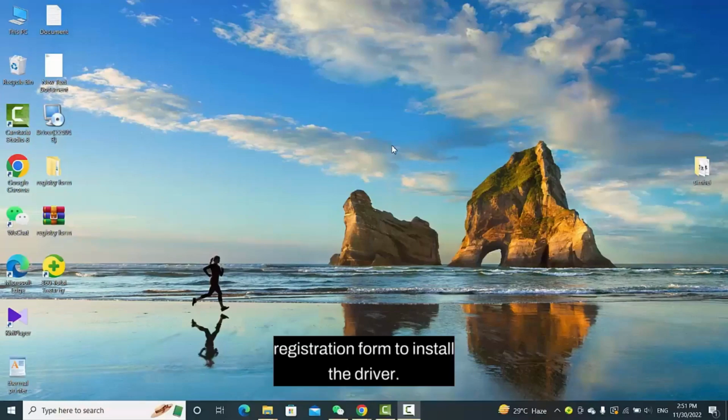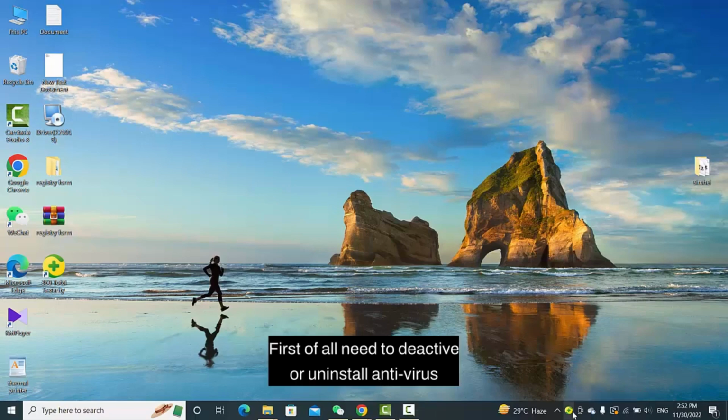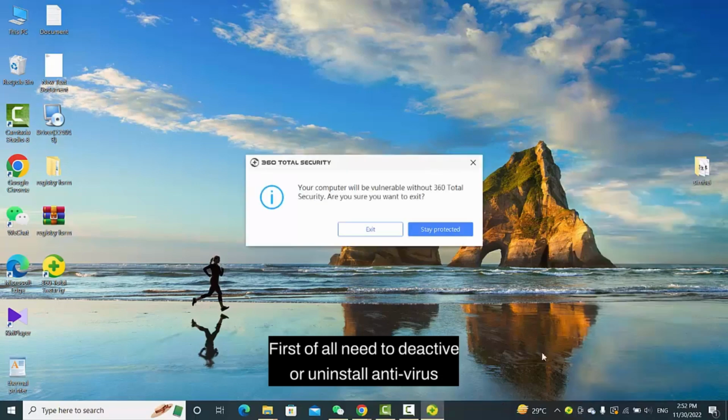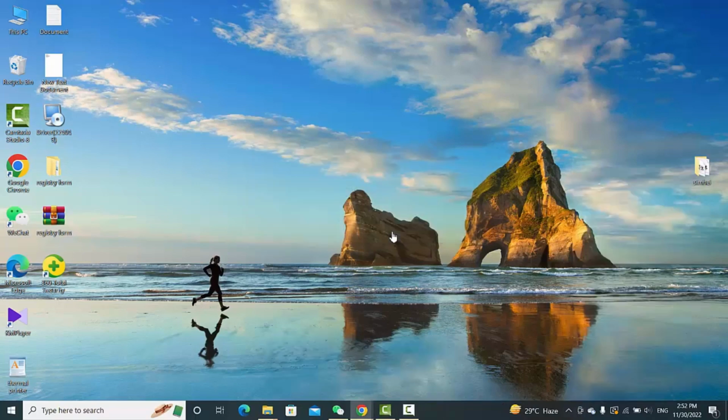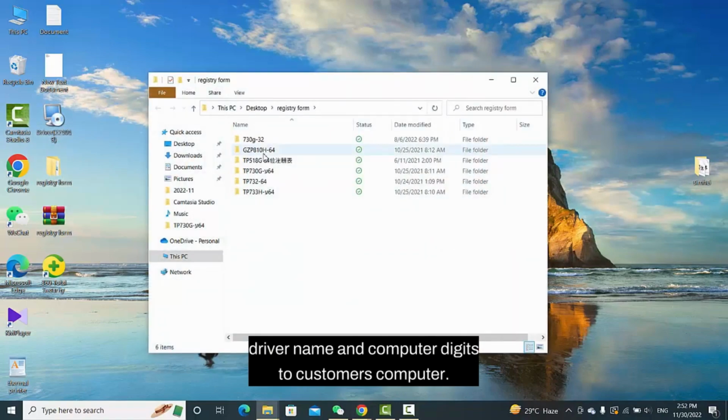For users of Windows 10, let me show you how to use the registration form to install the driver. First of all, we need to deactivate or uninstall the antivirus. We need to search and copy the correct file based on the driver name and computer bits to the customer's computer.